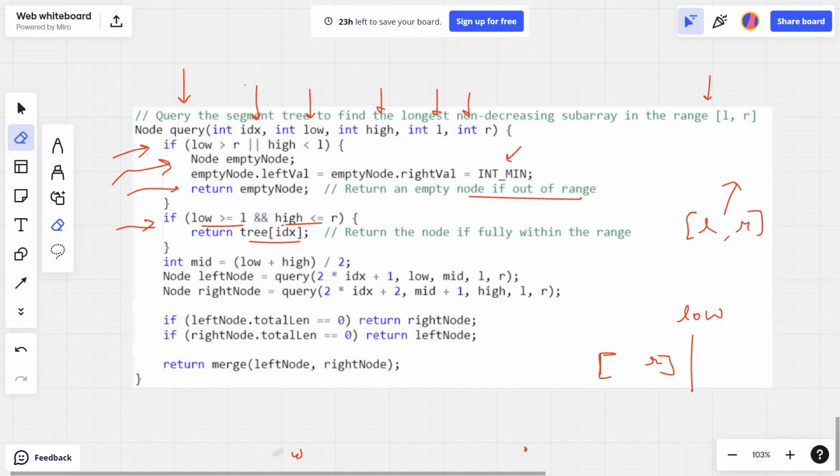If it is not the case, then what we are doing here is simply finding the mid value. The mid value is low plus high divided by 2, right? And then we find the left node. How do we find the left node? We recursively call our query function.